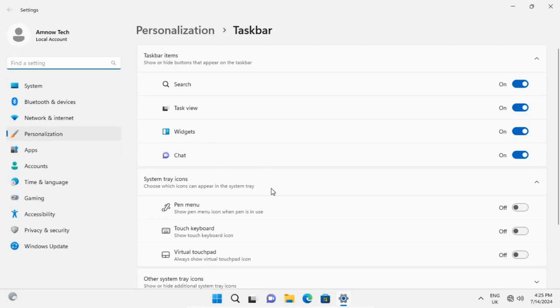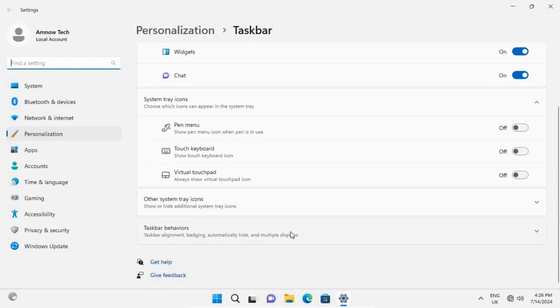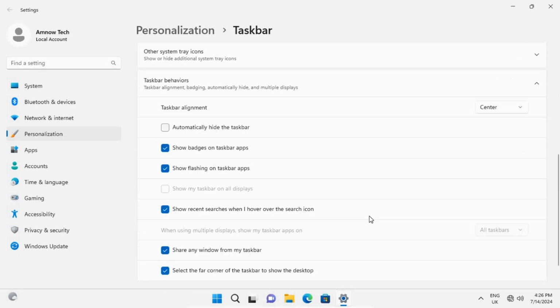Once it opens, just scroll down and then you have this Taskbar behaviors. So just click on the drop down. Right, so once you do that, it drops down the options. These are all configurations which are used to configure the taskbar, but our focus is on Automatically hide. So just click on it.